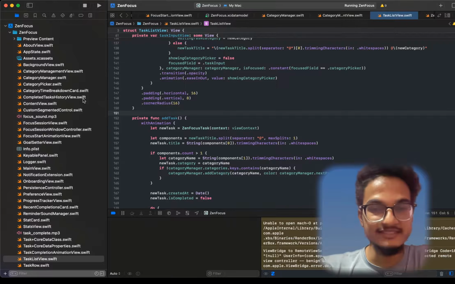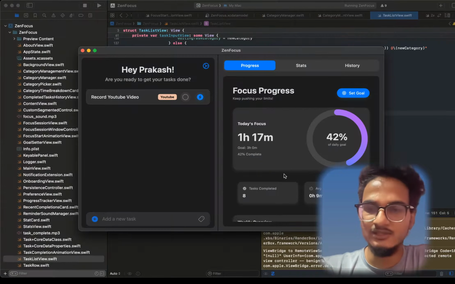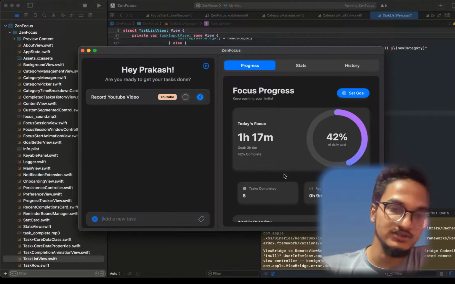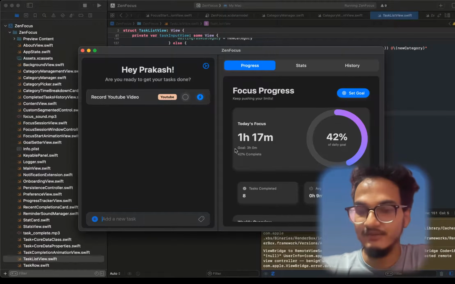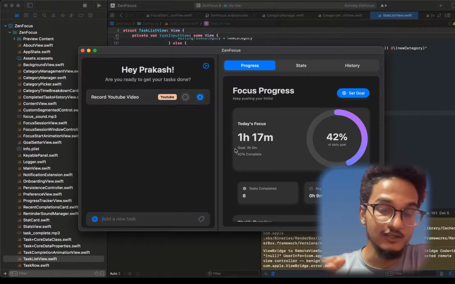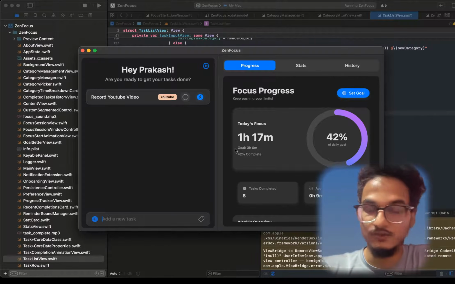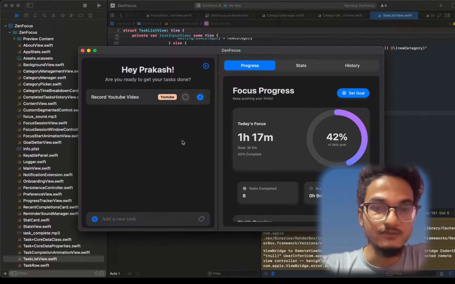And this was my exact workflow on how I built this simple looking but yet useful application called ZenFocus. If you want to try out the app, you can check out the link in the description. It is a free application for macOS, a good productivity application that I built for myself, but that I also thought would be helpful for others, so I'm sharing it with others.